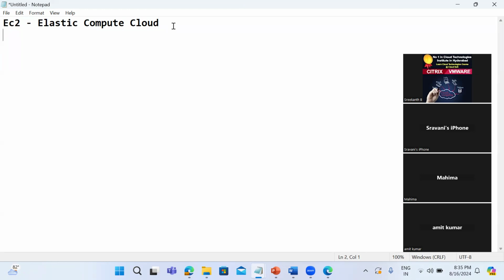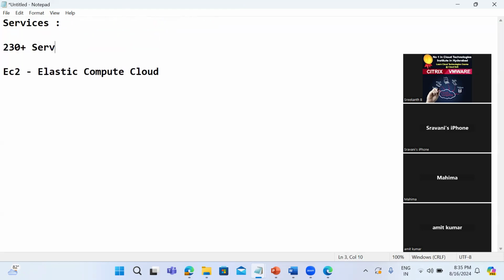First, today I'll explain what AWS services we have. AWS has approximately 230 plus services. But a company won't use all the 230 plus services. It depends upon the requirements. We are going to use those services, and the first service we are going to learn here is EC2.